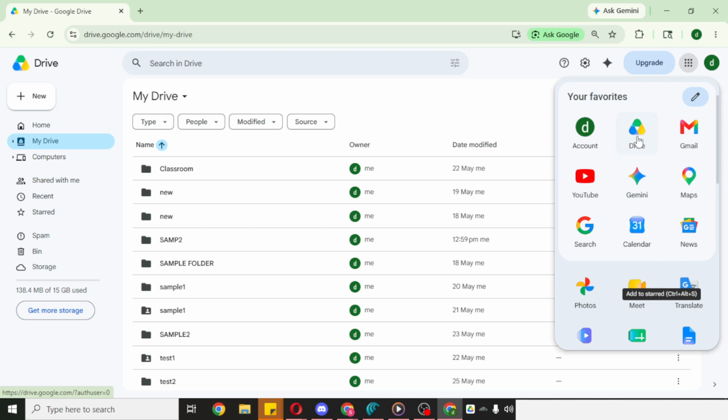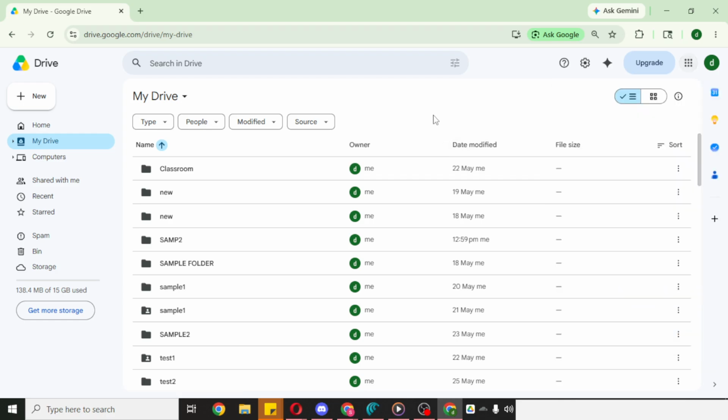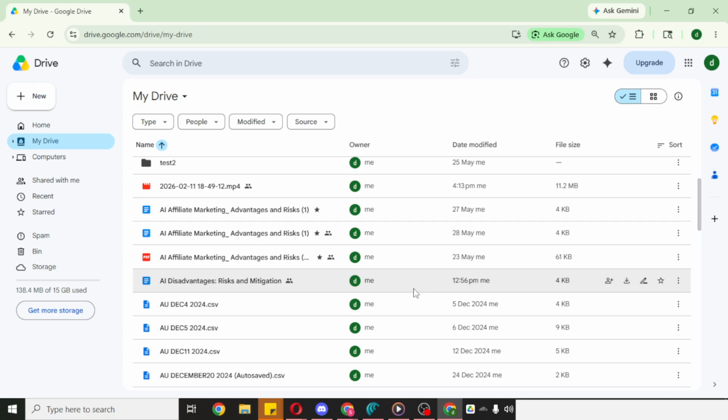Next, locate the specific file you want to remove. You can scroll through your folders, sort by name or last modified, or use the search bar at the top to quickly find it by name or file type. Take a moment to confirm it's the exact file you intend to delete, especially if there are multiple versions or similarly named items. Once you've found it, hover your mouse over the file name to reveal more options, or select the file so its toolbar appears.